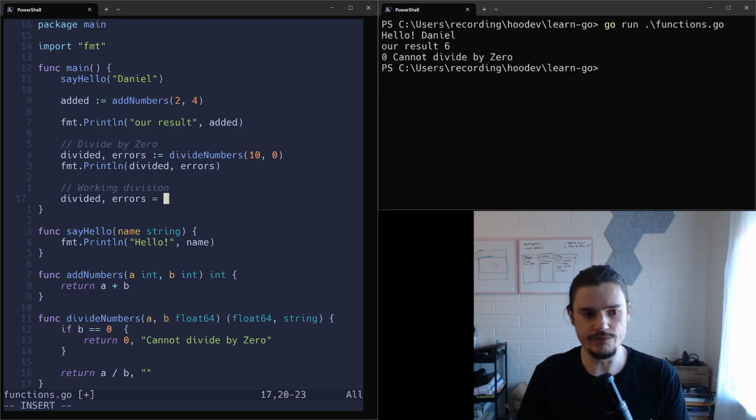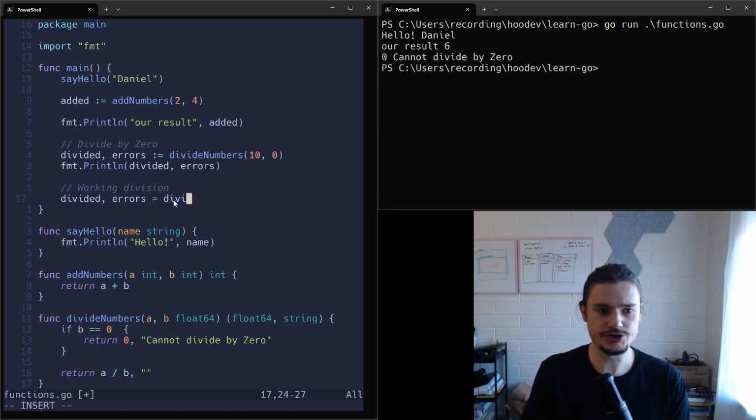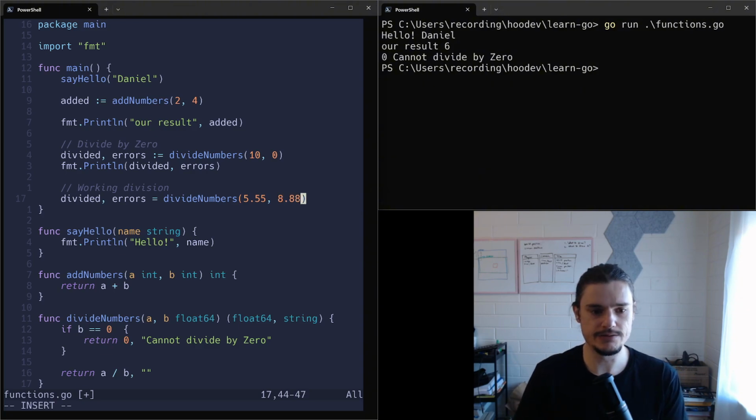Now, in this case, we've already used these variables. We already have them created here. So we can't use this colon equals again. Now we can just use the equals. So let's call our function, divideNumbers. And let's actually pass in floats this time. So let's do 5.55 and 8.88.